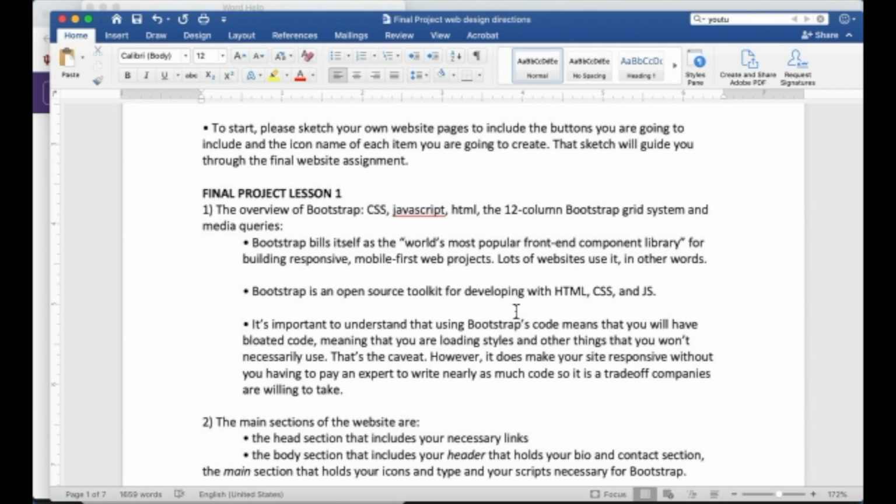There are different ways to load Bootstrap. You can actually download all of the Bootstrap code and make your website completely independent. The way we're going to do it, we're going to link to the Bootstrap code that we need, and that includes JavaScript and CSS. All right, let's go to the main sections of the website.